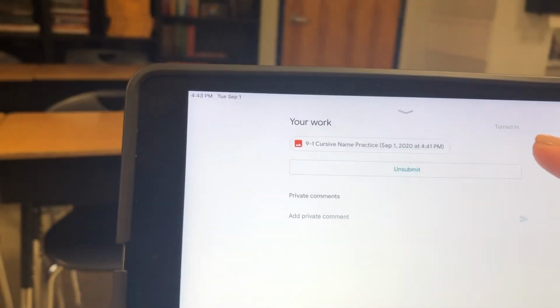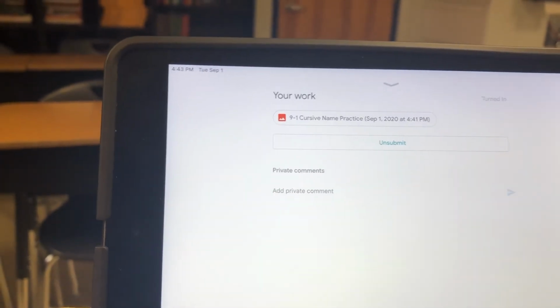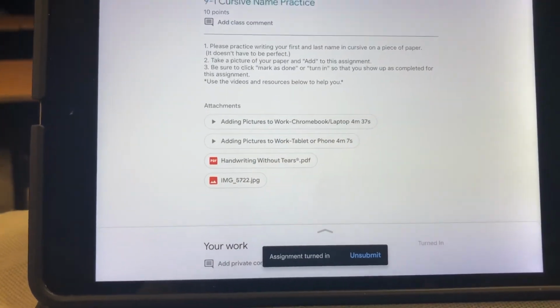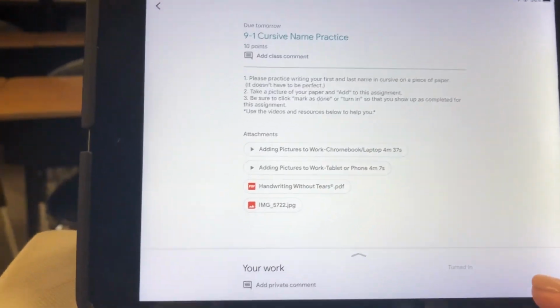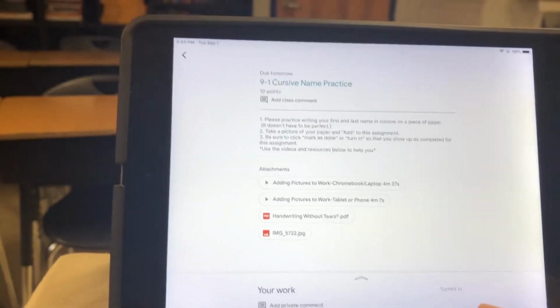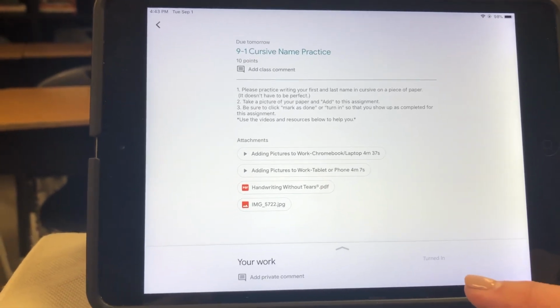So notice as that is turned in that it changes up here in the corner. It now says turned in for the student. They can swipe back down this menu and they can still see the assignment, but notice again down here in this corner it says turned in, and this is how a student checks to make sure that that assignment was turned in. So these are the directions for a mobile device.